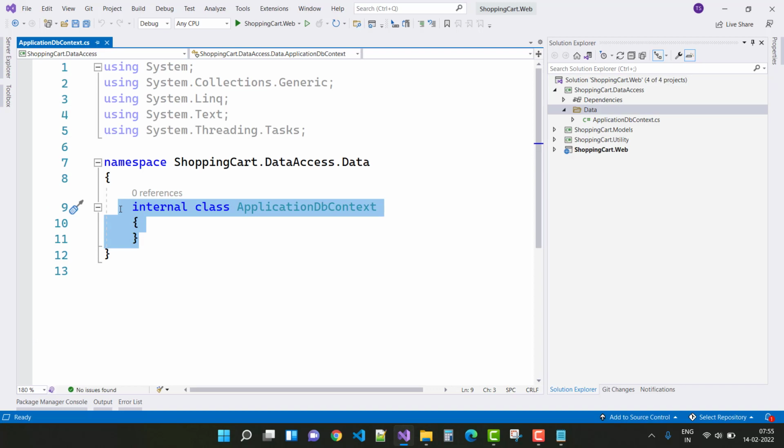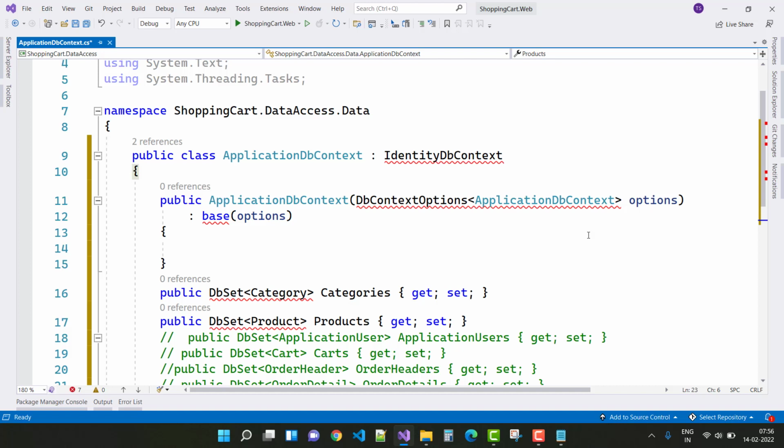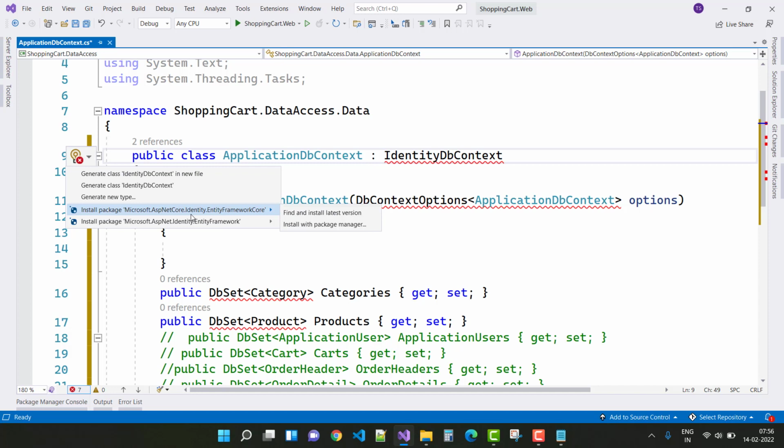And here we can use the IdentityDbContext package. In a later video, I will use the IdentityDbContext class. So here we have a data context. Just press Ctrl+dot and install the package Microsoft.AspNetCore.Identity.EntityFrameworkCore. Here, find the latest version.